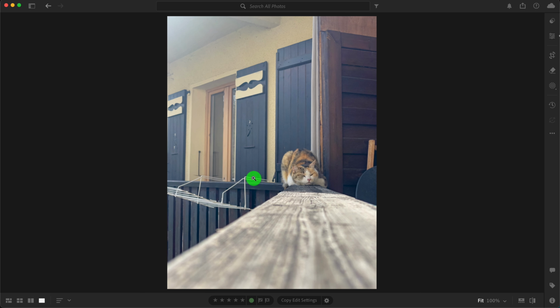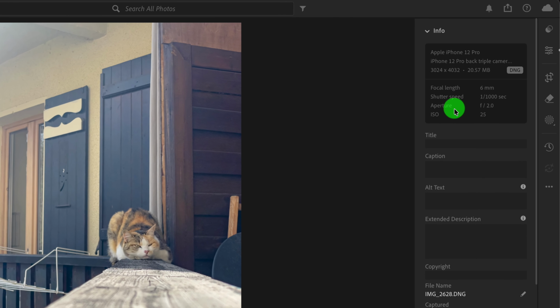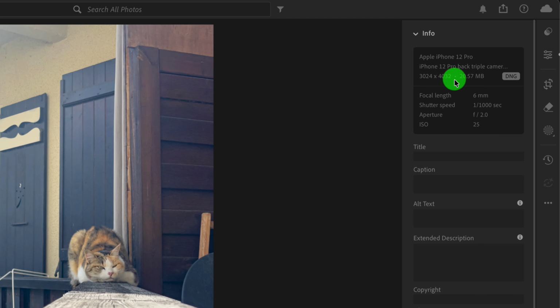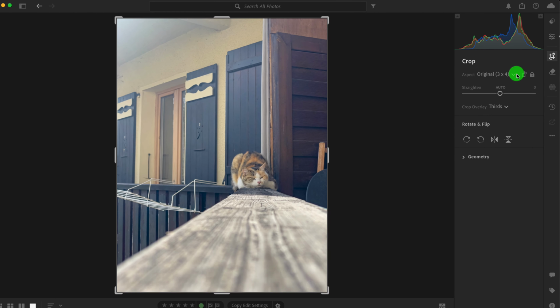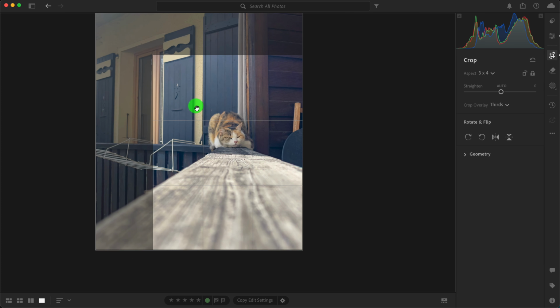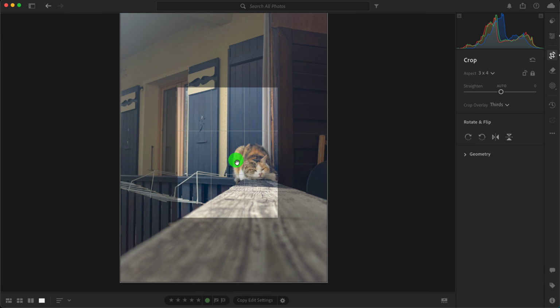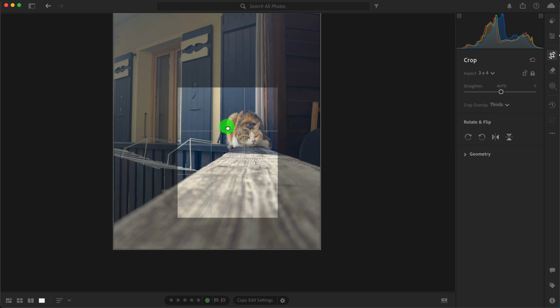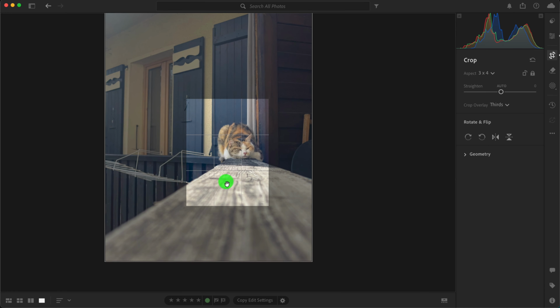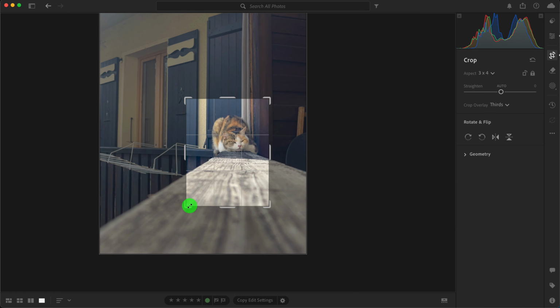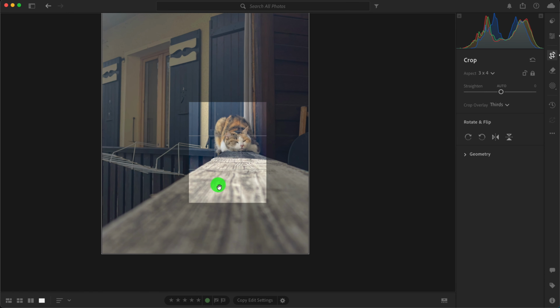With this photo I took in the French Alps of this cat, I took it with my iPhone. If we quickly look at the image size here, you see it's 3000 by 4000 pixels. And I'm going to crop in a little bit just so we can focus in more on the cat and how the image upscaling does. I'll just keep the same aspect ratio and try to use the rule of thirds.